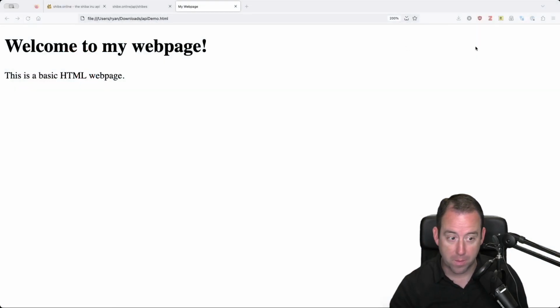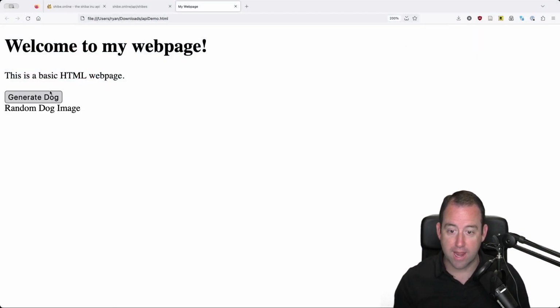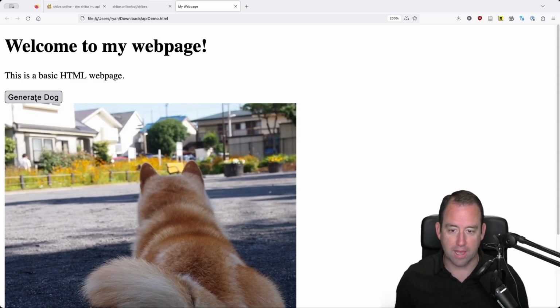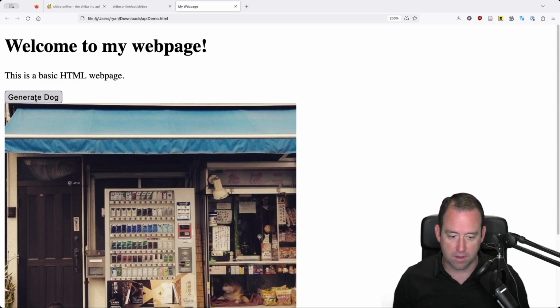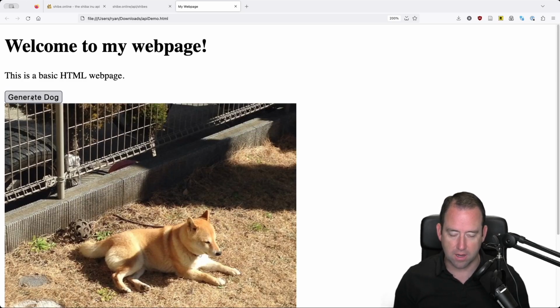So let's look back at the web page now, and if I refresh the page, I now have this new big button down here that says generate dog, and it currently says random dog image. Let's see what happens when we push the button. Look at that. We've got a picture of a dog. I can generate a new dog, and almost didn't see the dog under the vending machine there, but there's a little puppy down in the corner. And we generate a new dog, and there's a new dog. So now we've got our dogs.